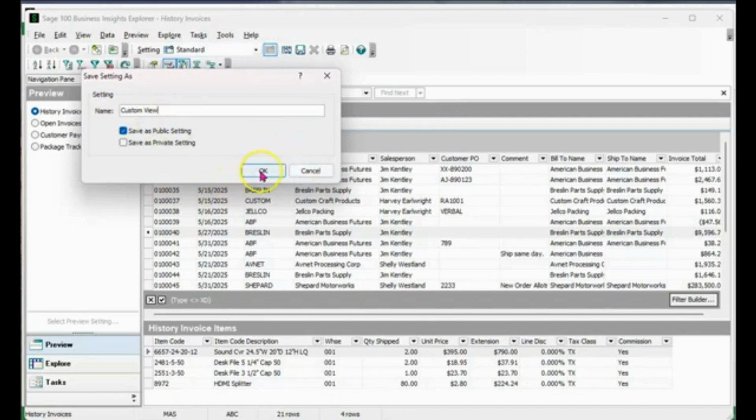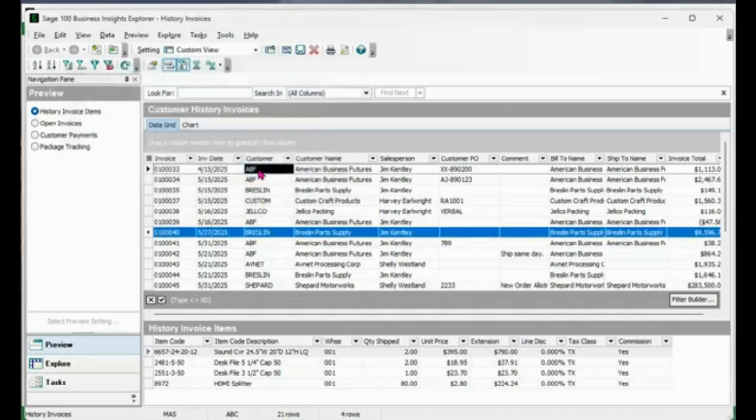or your name, whatever you'd like to call it, and save it as either public, where everyone can use it and maneuver the data around, or you can save it as a private setting so that only you, when you log in, are able to make any changes to it, and no one will ever be able to touch it and change the setup that you've got in there.